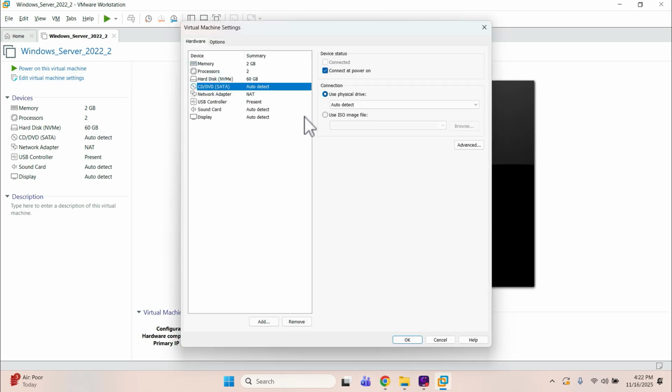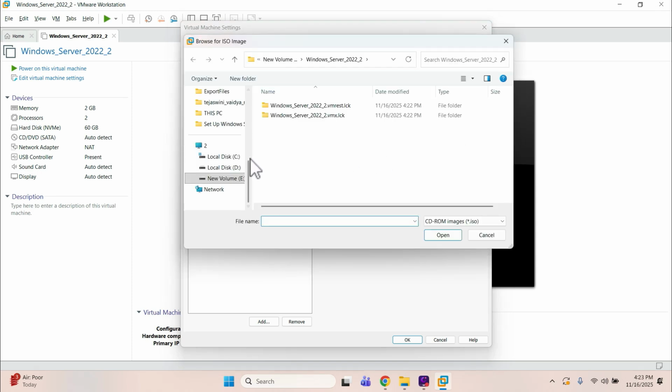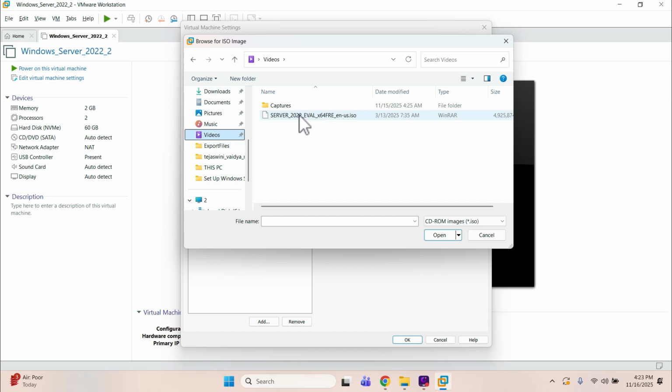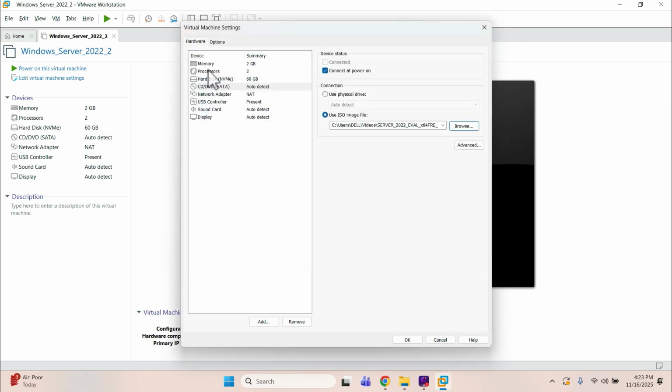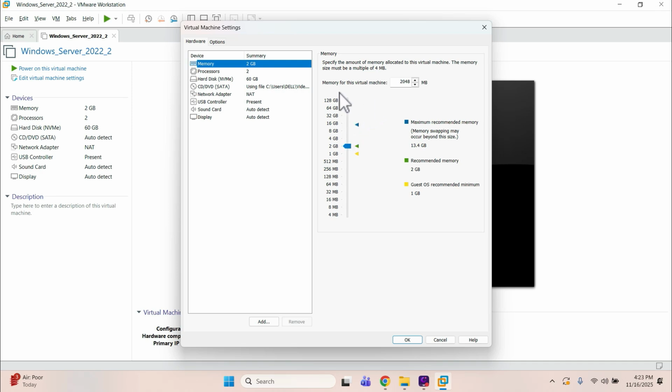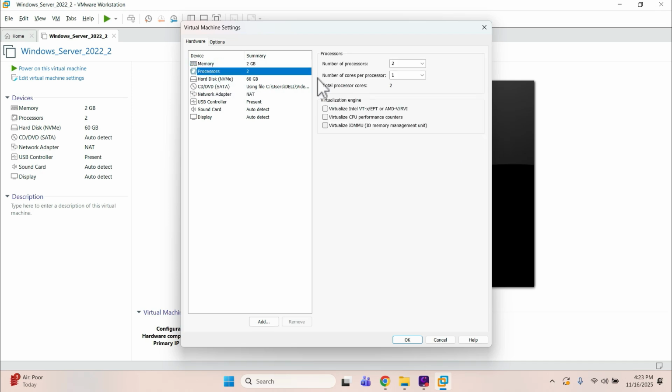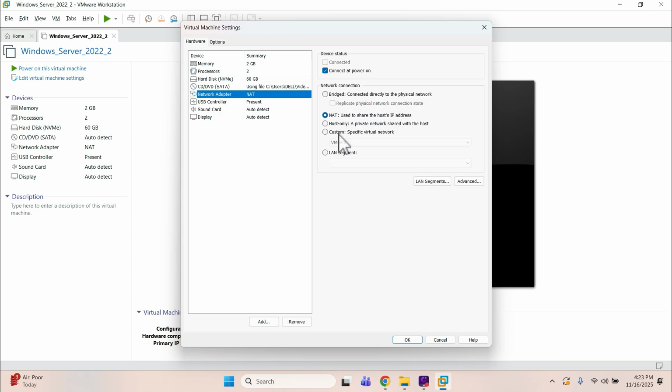First I will select the ISO file in the CD/DVD. I will select use ISO image file. I will browse. I have already downloaded that particular ISO file. I will just click on that ISO file, click on open. Next, here I have provided 2 GB of RAM and 2 processors.